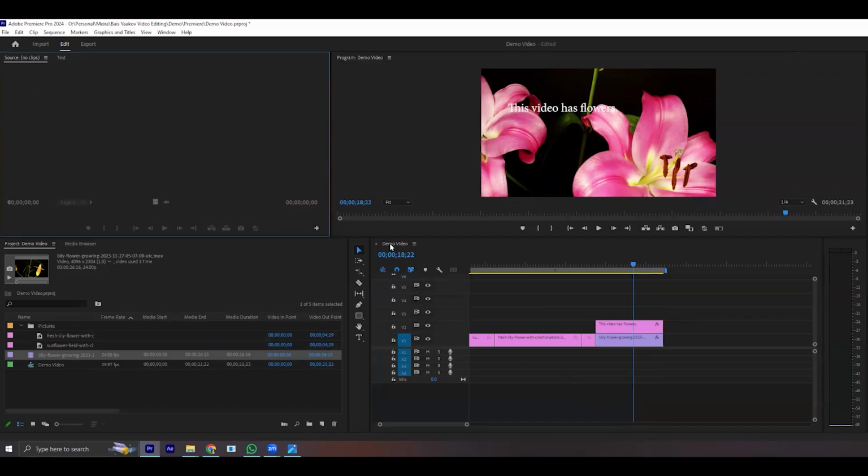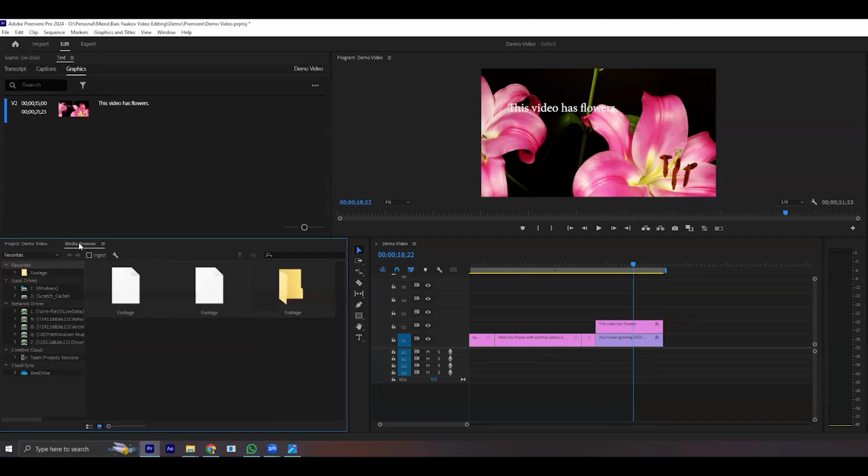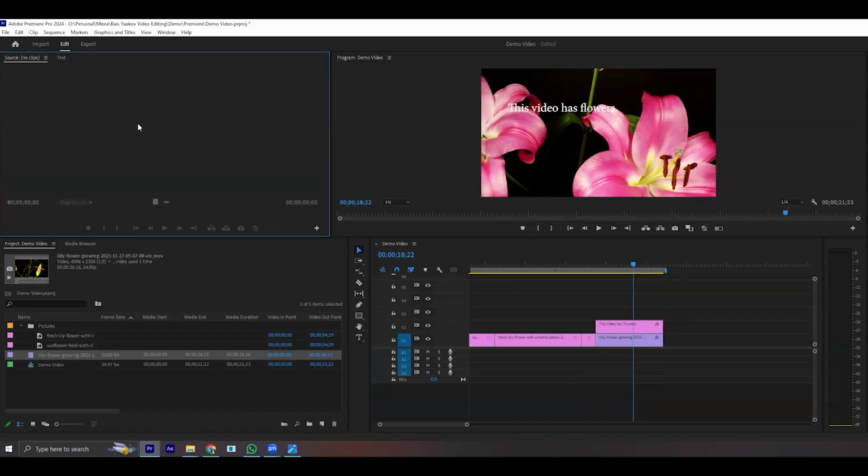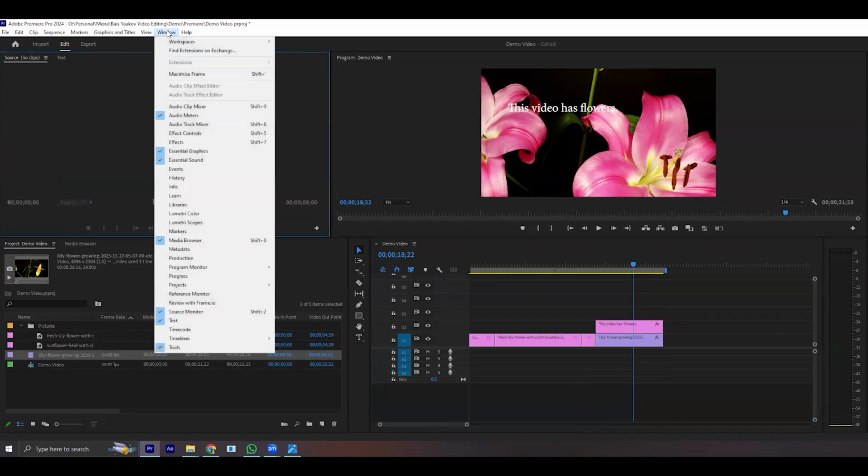These are all your tabs. You see, this is the sequence demo video. This is a tab, your program tab. This is a tab, your source tab, your text tab, your project tab, your media browser tab. These are all your tabs. I don't see any tab anywhere that is called Effects or Effect Controls. So what you're going to do is you're going to go to Window and you're going to activate them.